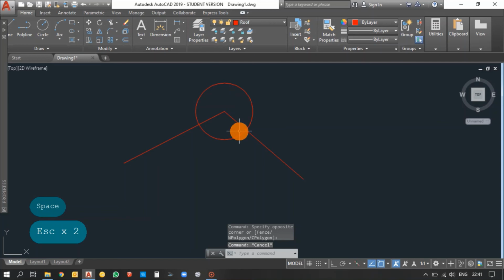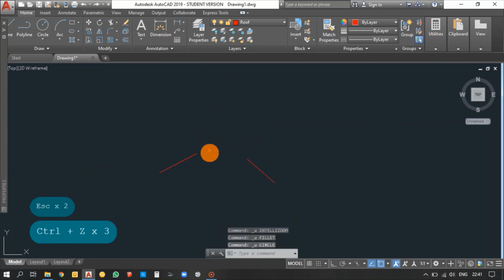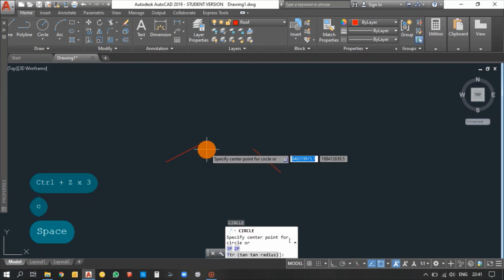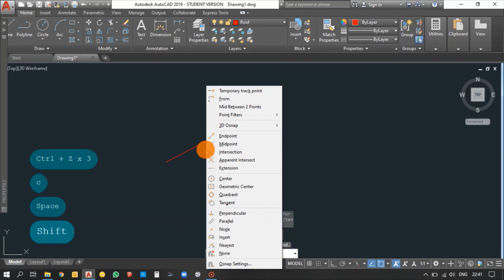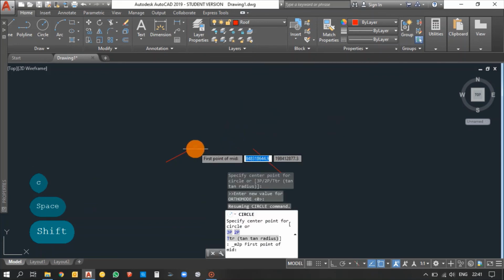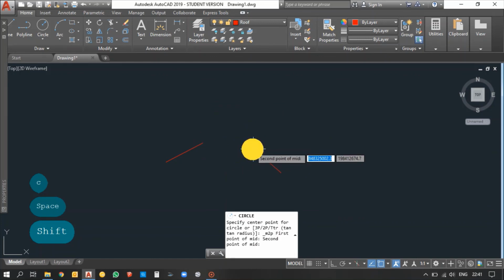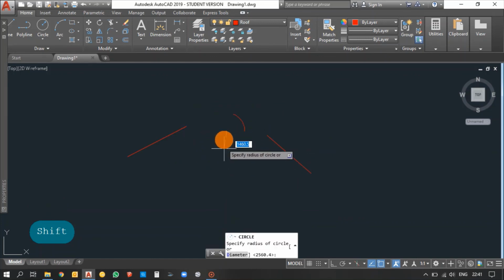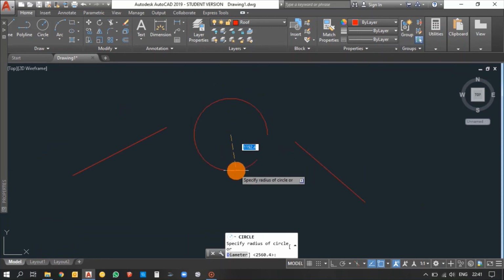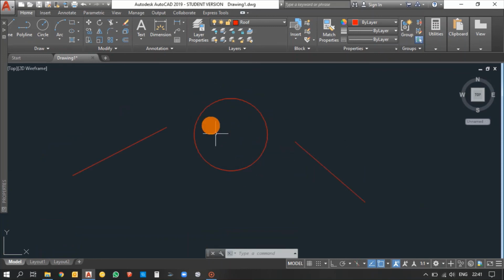And next thing is between two midpoints. Between these two midpoints you need to have this circle. So go for circle and shift right click, go mid between 2 points, select. This is the first point and second point. You can see this midpoint has been automatically selected. Now you can check it out.